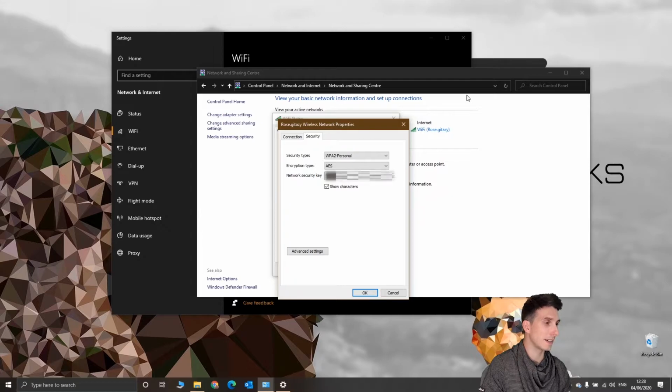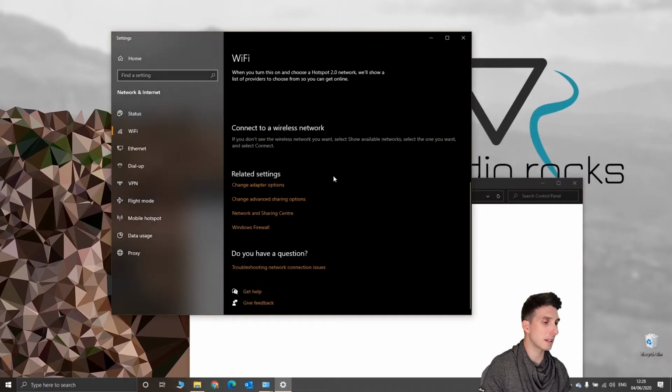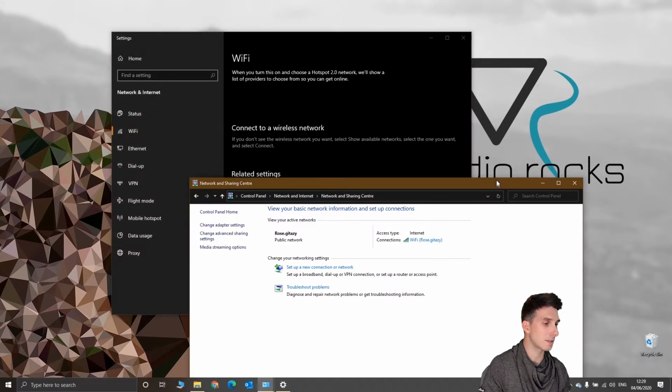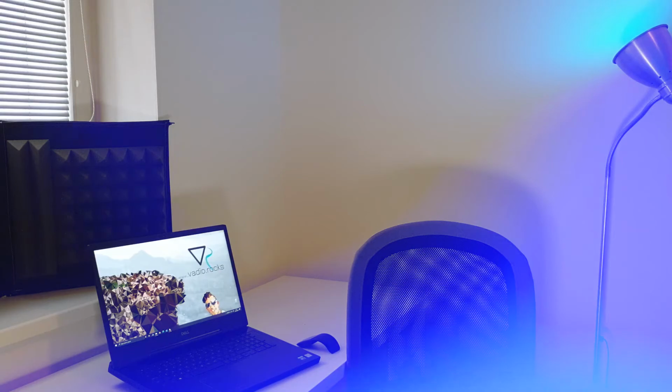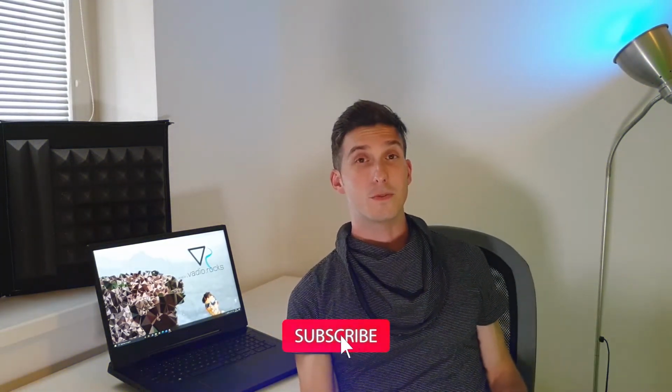So that's it. In a case you're gonna manage to click on a Change Adapter options, you should see this window. So you're gonna click on your Wi-Fi security, Show Characters, and you're gonna be right here. You did it! You found me and you find your Wi-Fi password.